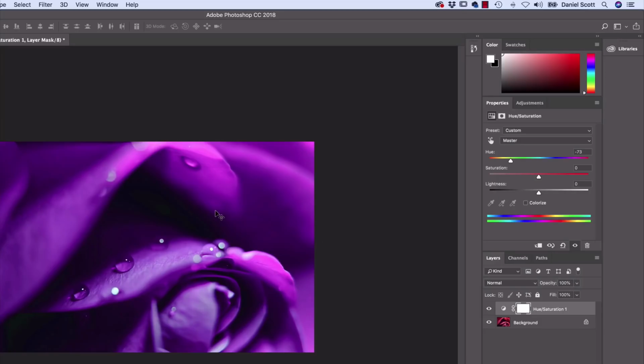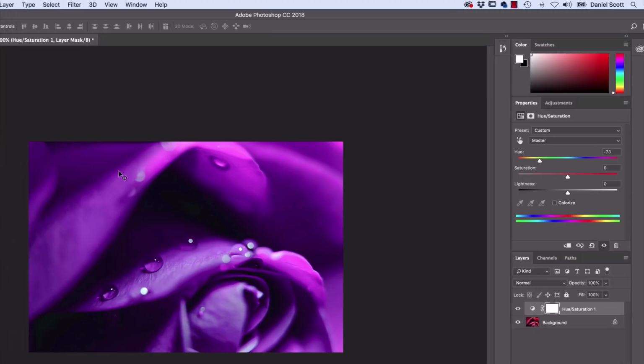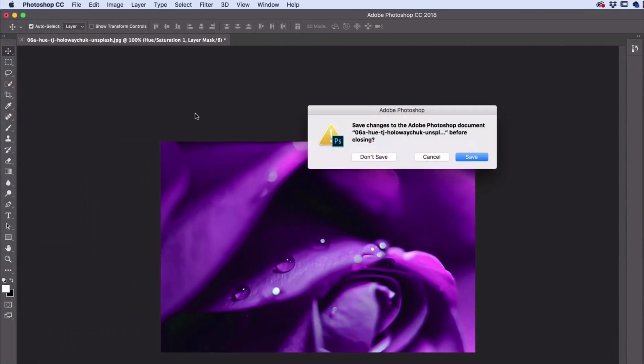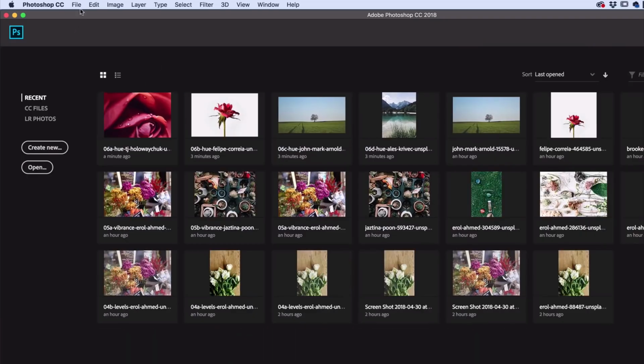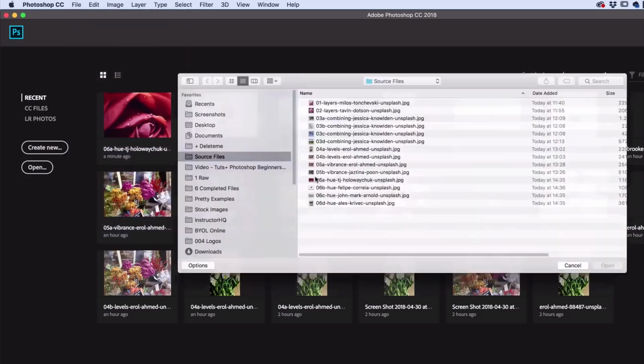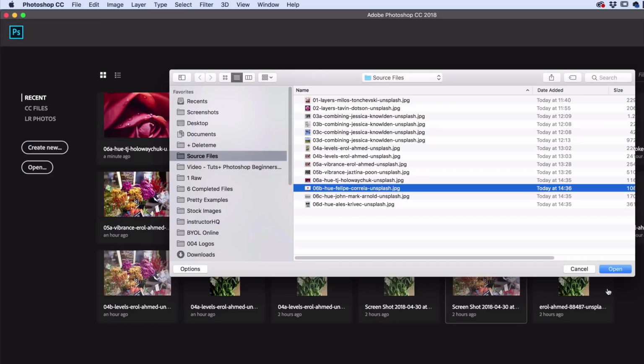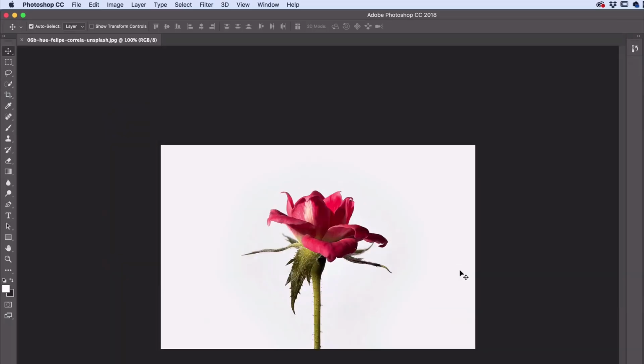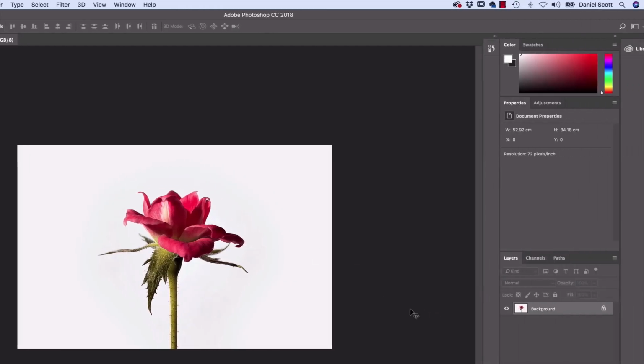Now this works perfectly for this particular one because there's only one color in the image. Let's close this now and jump into an image that has multiple colors. I'm going to have to use a couple of little tricks to adjust that. So let's save and close this one and open up the next file. I'm not going to save mine. Let's go to File, Open, and let's open up O6B, this one here by Felipe. If I pronounce people's names wrong, I'm sorry, I try.